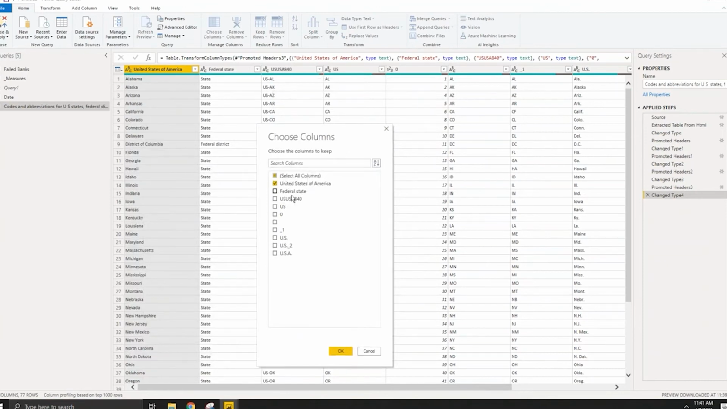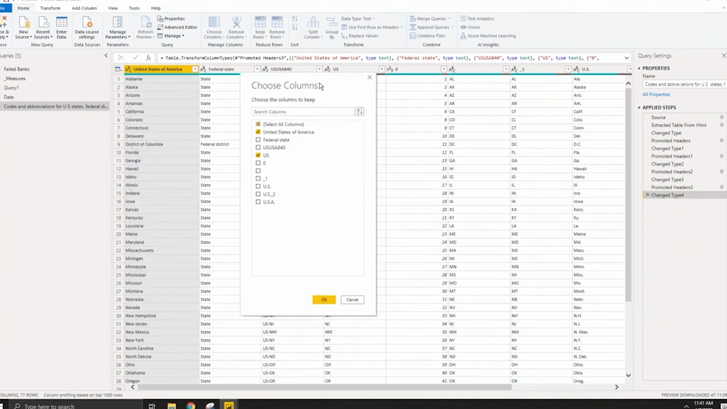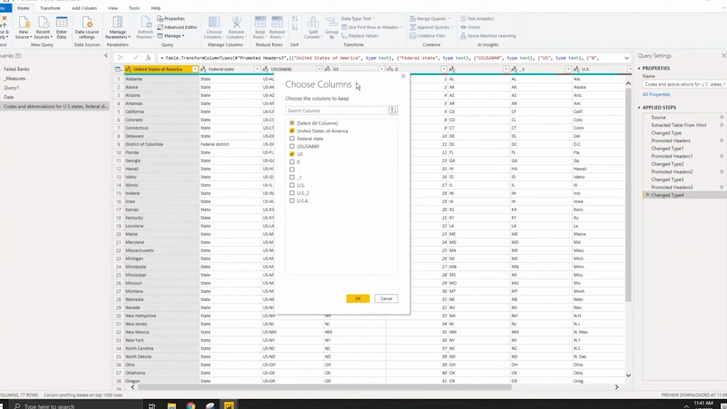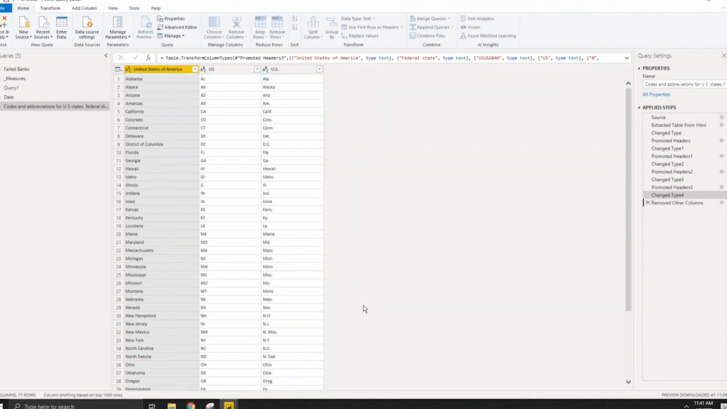We're going to rename these columns in a second. I want this column called US because it has my abbreviations in there. And let's see. You know what? Let's bring this one that's called U.S. because it has some like short names. Maybe we want those at some point. I don't know. You never know. So I'm going to hit OK on these three. Now we have those three columns left.